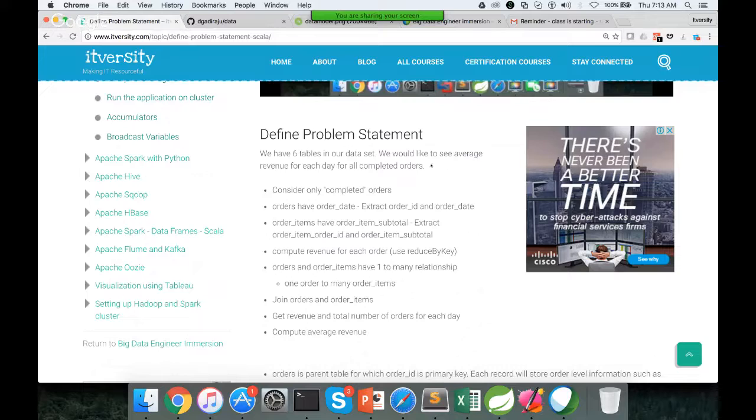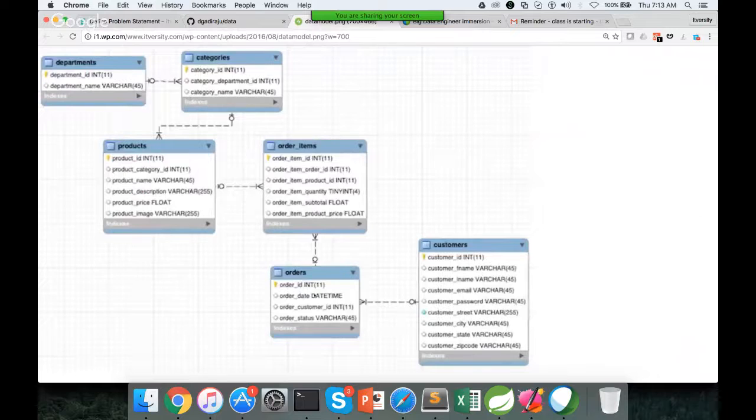So the requirement is we would like to see average revenue for each day for all completed orders. So here we have to emphasize on average revenue, at what interval we want to see it, for each day, and what are the orders we want to see, only the completed orders. Okay, first we'll go with the completed orders. From where can we get the completed orders? It's from the orders table. There is a field called order status. So we have to discard all the other orders which are not in complete state.